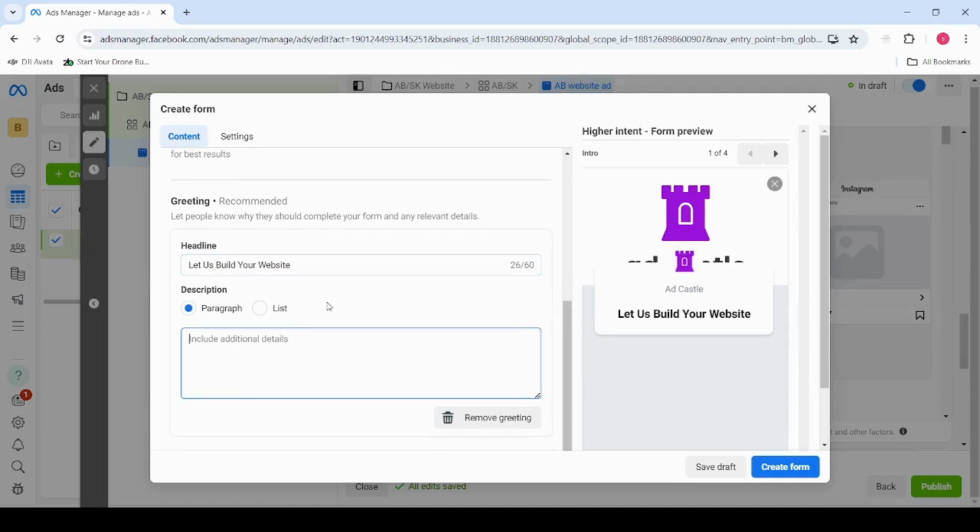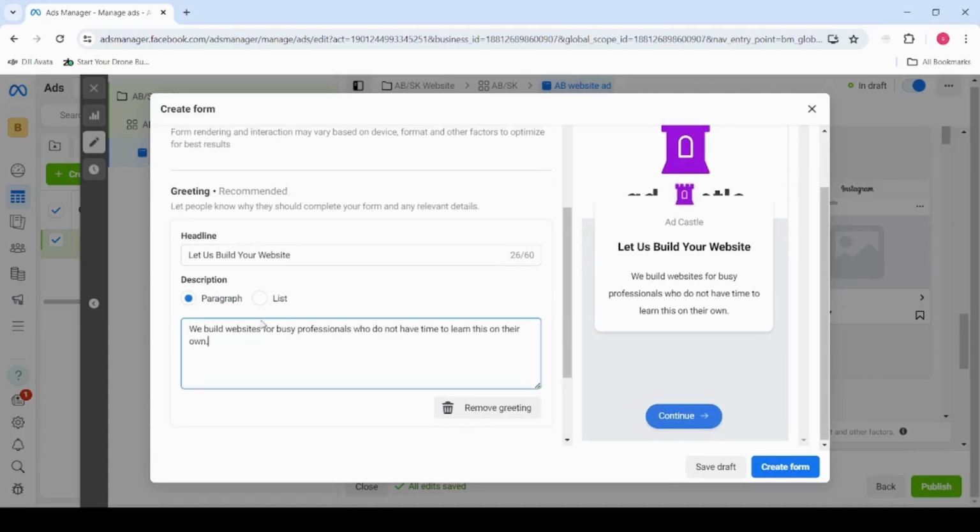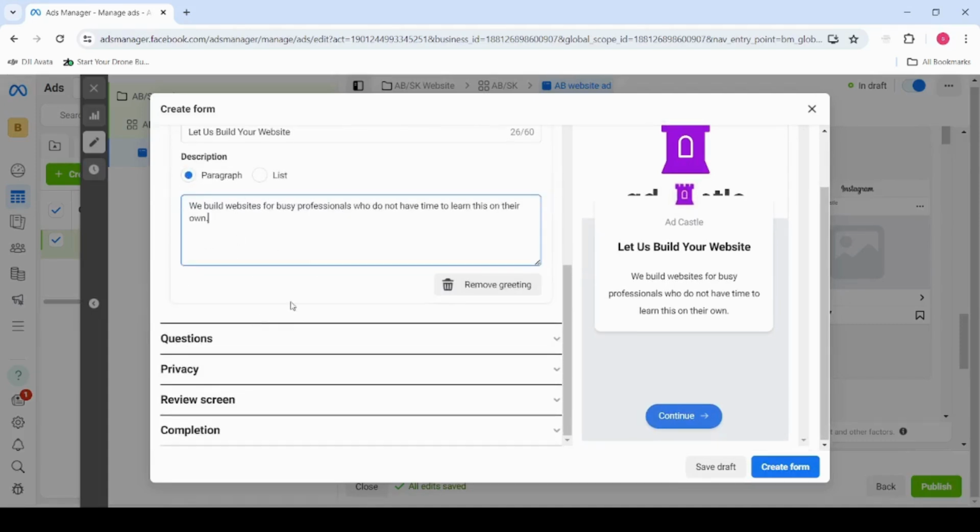And basically, you do whatever sales line you want. We build websites for busy professionals, can't spell today, who do not have time to learn this on their own. Something like that. Doesn't matter. This would be whatever it is you're going to sell. Just put that in there.